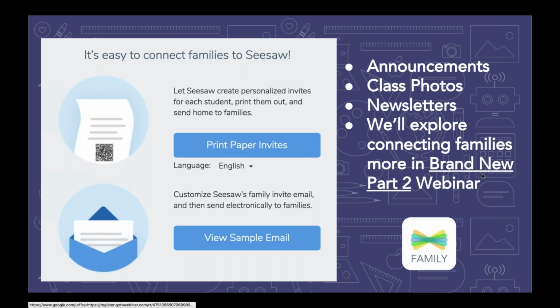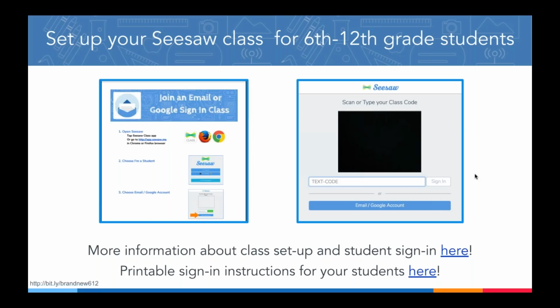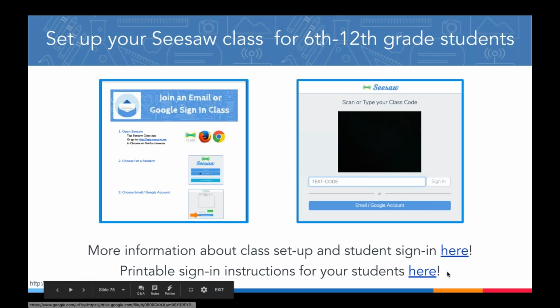If you open these slides later, you can click on that link to register. I also wanted to make sure you had access to this information. You can set up your Seesaw class for Google or email sign-in, and you even can get a printable so that you can show or hand that out to your students if interested. Again, we're not going to talk too much about that, but I wanted to make sure you had access to these resources because, like I said, I'm assuming with your older students, you want them to connect that way.